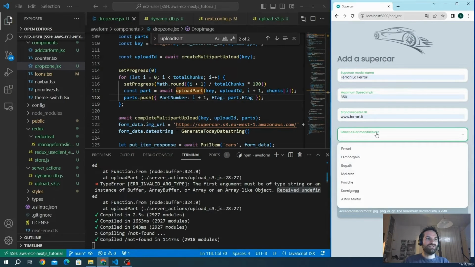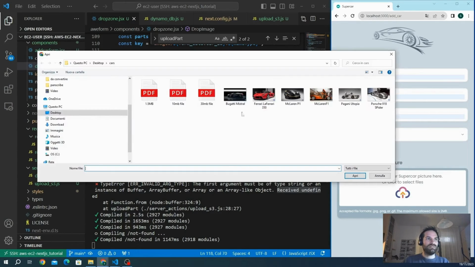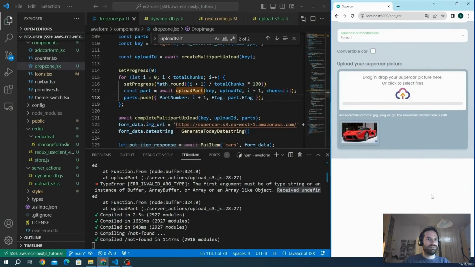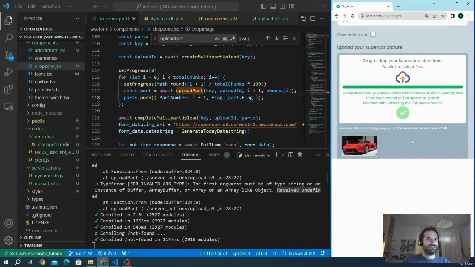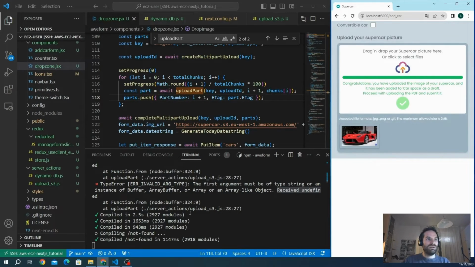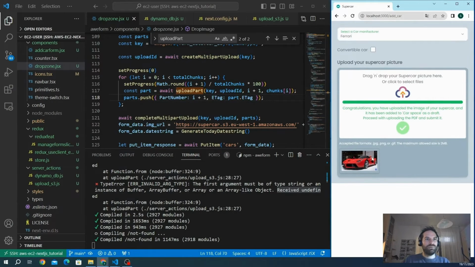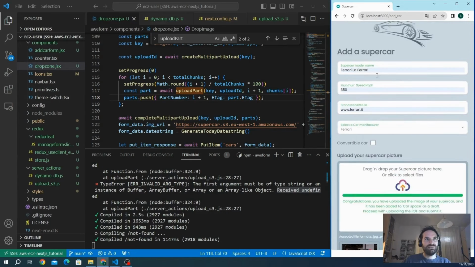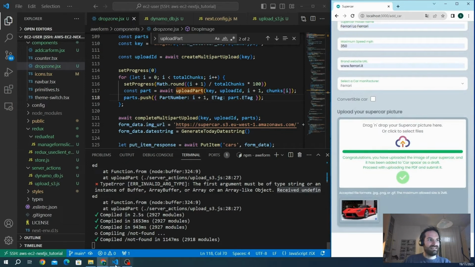Let's refresh here. We put all the value inside, and we upload the image. We wait, and here we go. We didn't get any error. It means that the form uploaded this new image on S3, first of all, and we also created in DynamoDB a new item with all this data. Let's check if it's really like that.